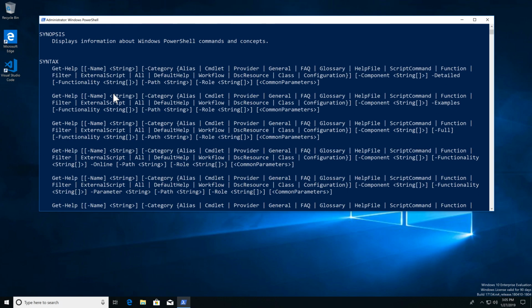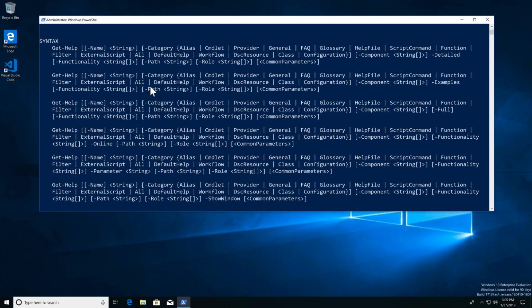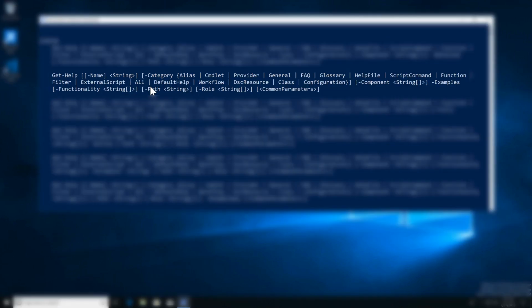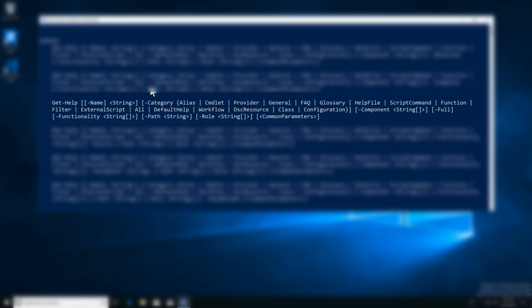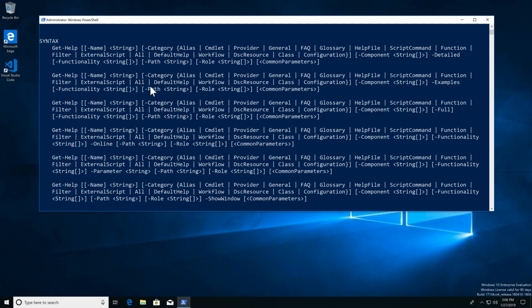Now, one of the things that we're going to see is that this help information is for the Get-Help command. It has a synopsis that says, display information about Windows PowerShell commands and concepts. And we're going to see multiple parameter groups, or parameter sets, as it's called inside of PowerShell. These are different combinations of parameters that I can use to call this commandlet itself.